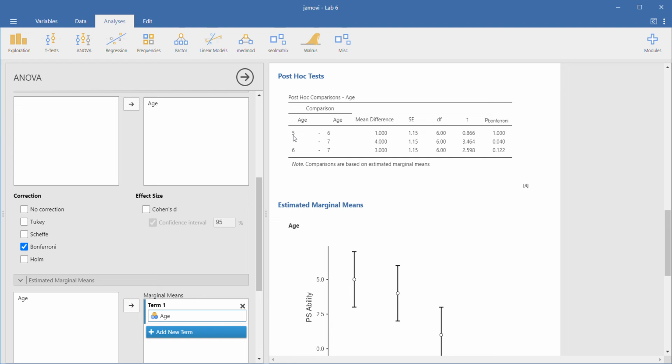So the way to read this, you'll see there's a comparison between age 5 and 6, between age 5 and 7, and then between age 6 and 7. And it tells you what the mean difference is between each of them, the standard error, the degrees of freedom. Here's your t-test. So you'll see here, this is not statistically significant, right? And using our Bonferroni is basically showing there's absolutely nothing there, right? There's absolutely no difference between 5 and 6 once you look at a Bonferroni correction.